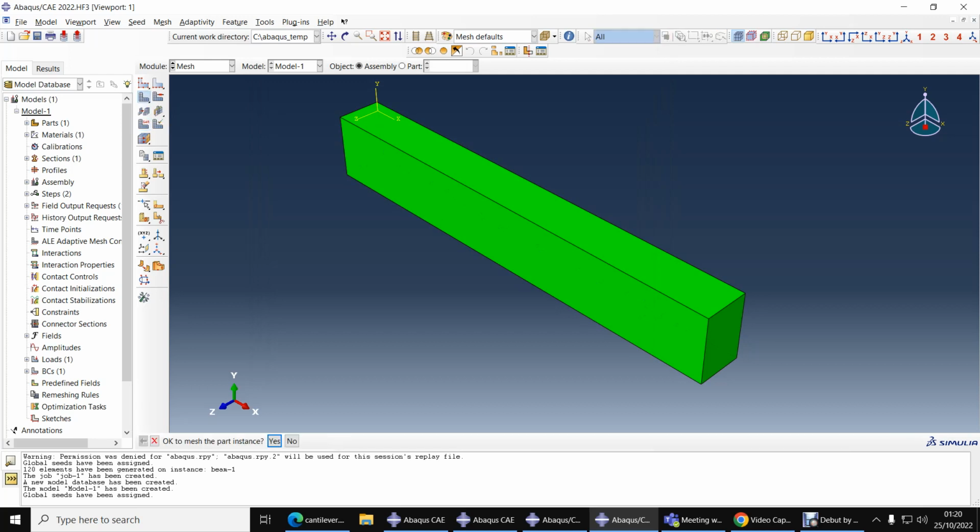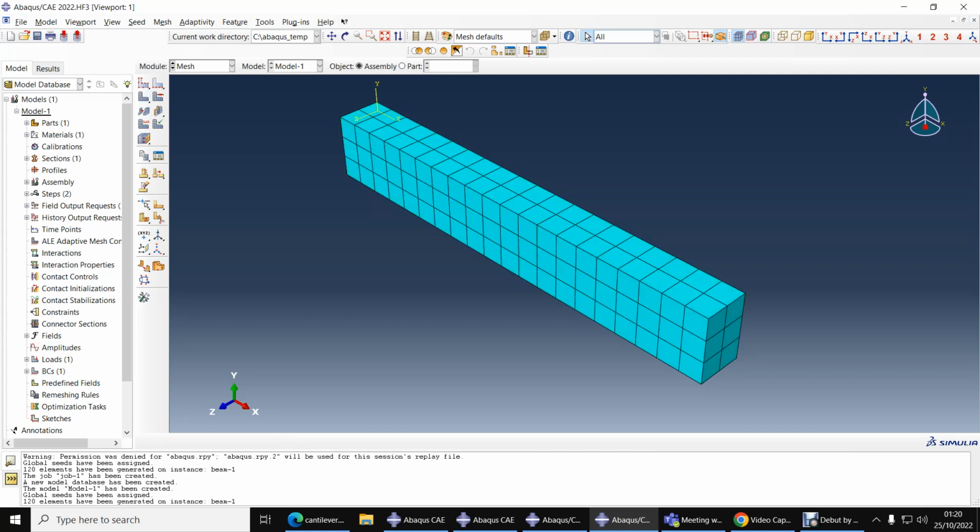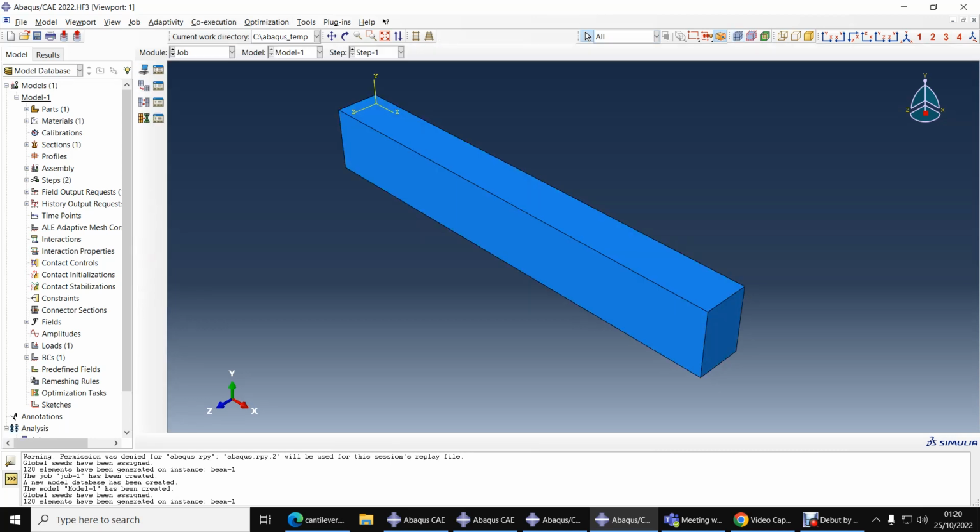Now I will just mesh this part. OK to mesh the part instance. I will say yes. Right now you can see that this beam has been meshed. And now I will go to job. For this, right now I don't need optimization.